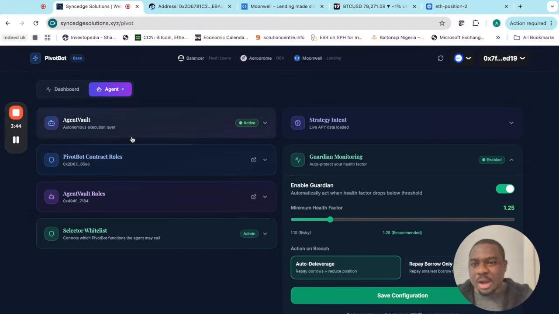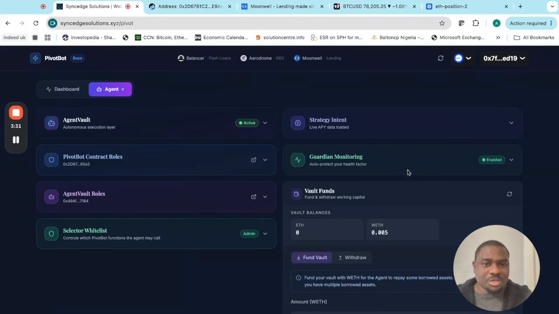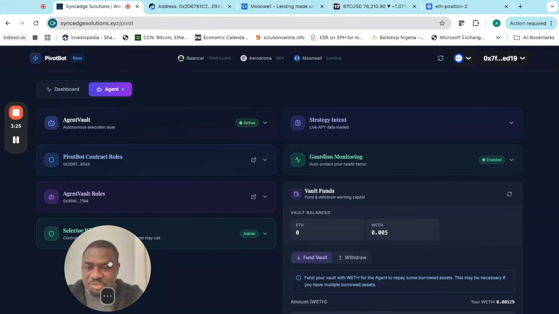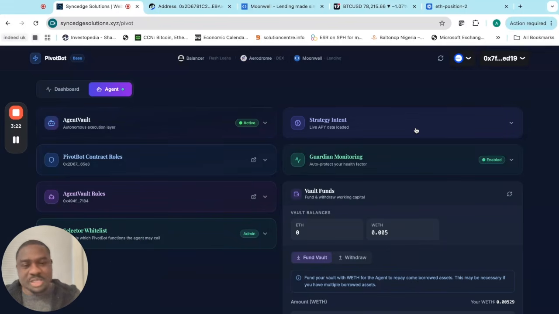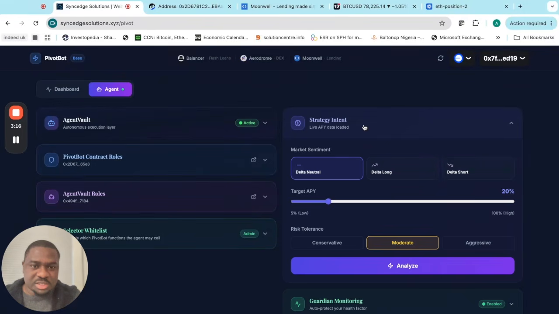All right. So the agent vaults, it's subscription based and it's fully on chain. Besides guarding your position, it also helps you to deploy different strategies based on your sentiment of the market. So a good example is that if you come to this strategy intent panel here, you can see whether you are delta neutral, or you are bullish on the market, or you think the market will go down, which is delta short. So now I'm feeling bearish. I want to short the market.